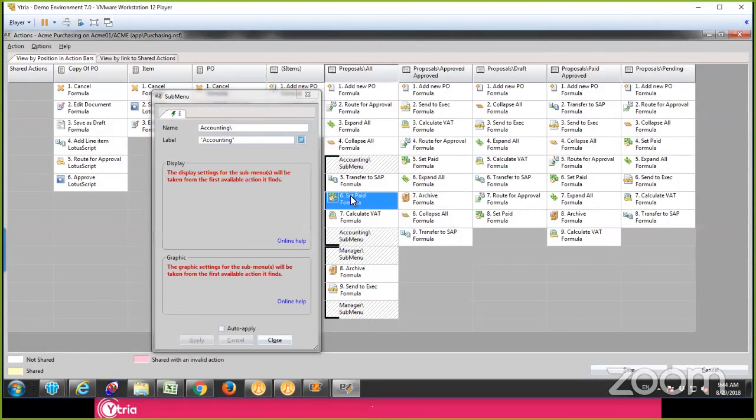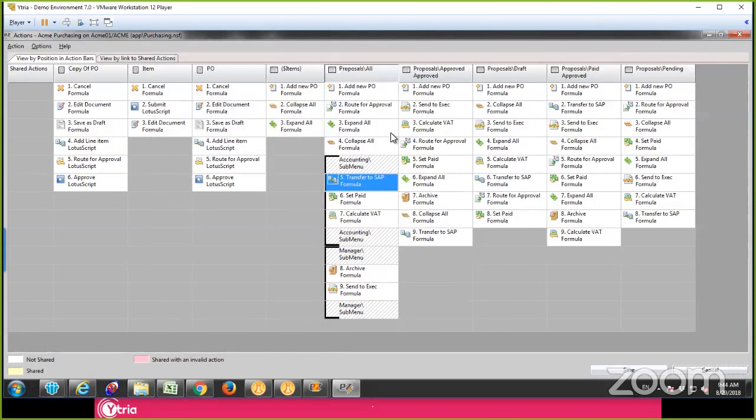And so now we have our 2 new submenus, and it looks all good, right? However, we have a bunch of views where these actions are present. If something is missing from those views, you might actually notice it. For example, there is no calculate VAT on some of these.